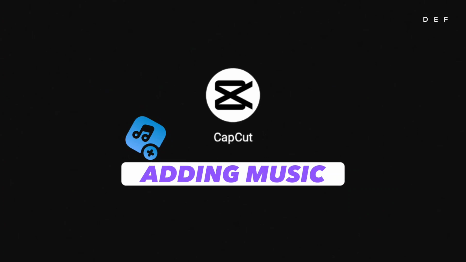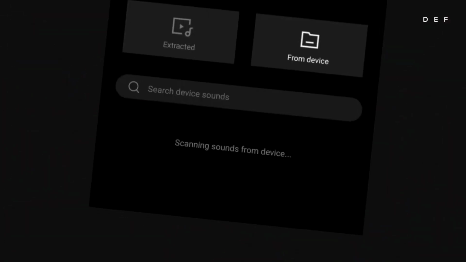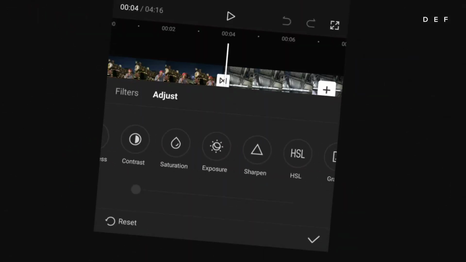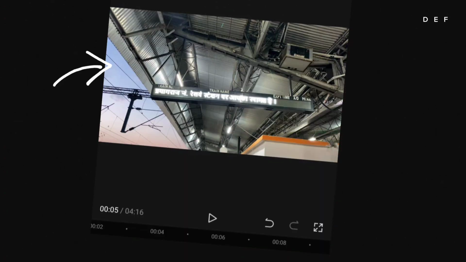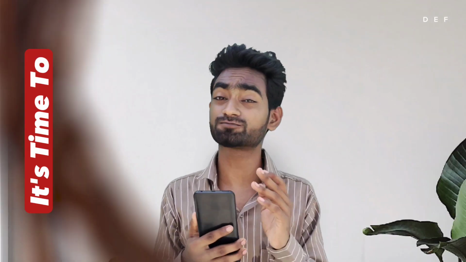Adding music, just look in the corner and you will get the audio icon. Just click and then import your audio. And then for color grading, simply tap on adjust and there are many options to color grade your clips. And here's one more thing, you can use the HSL option. When you are happy with your edits, it's time to export your video.